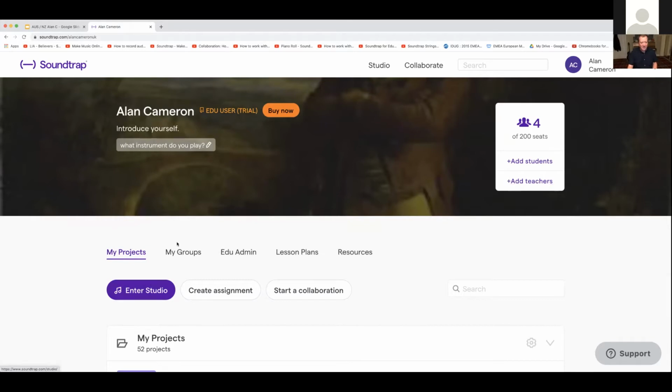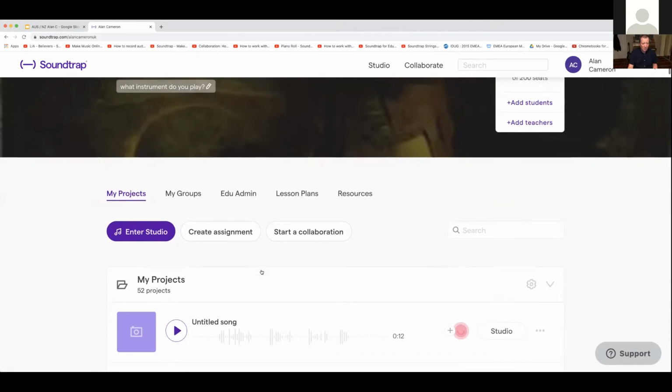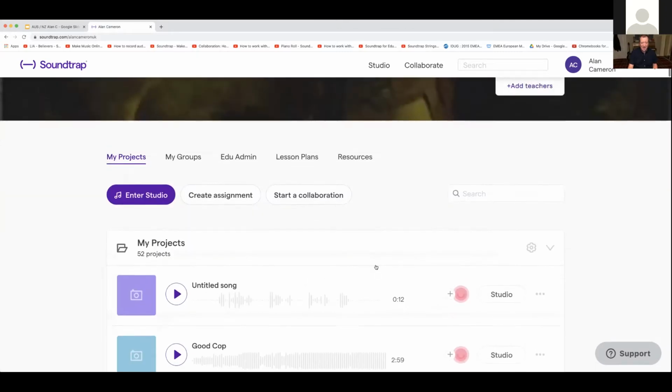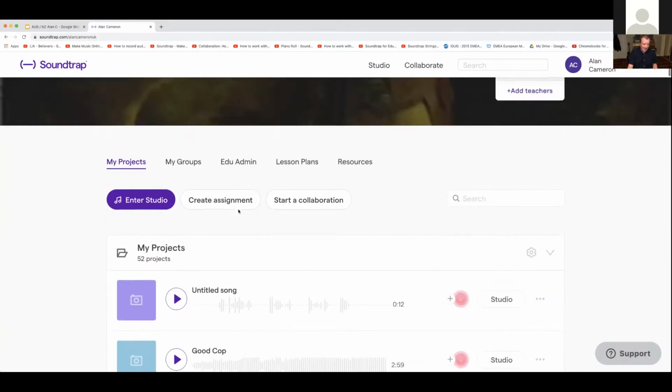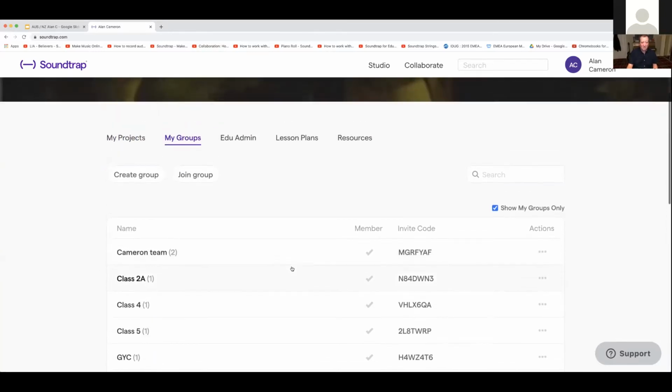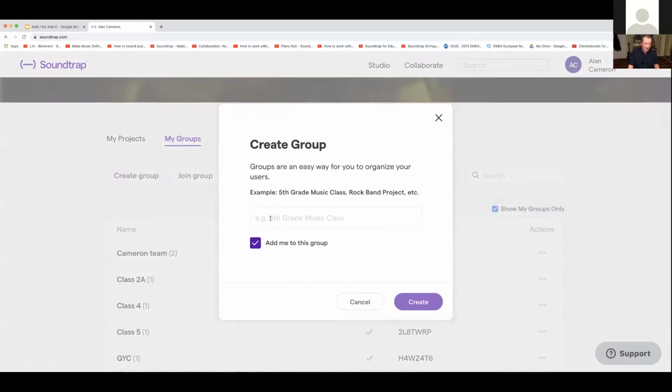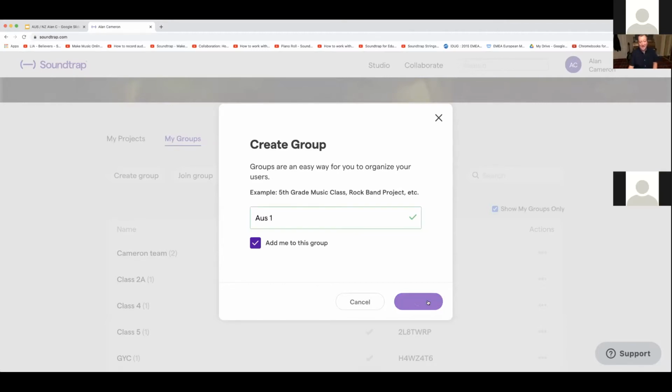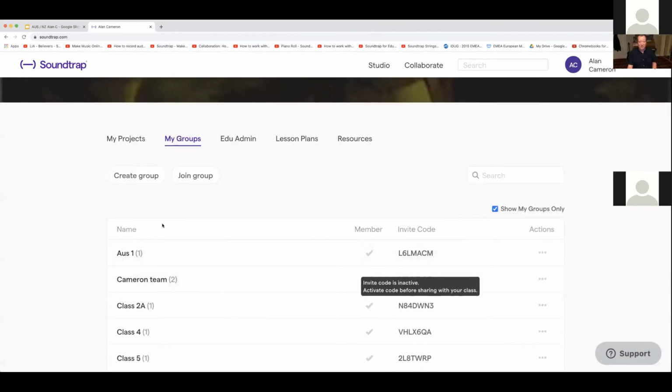We can talk about that later if you want the management of it, but it's relatively straightforward. You've got your projects all listed that you can access, jump into the studio and see them in detail, or you can go to My Groups, where you can create a group, just very simply key in a group name. We'll put Australia 1 and add me to this group. There's Australia 1, and there's an invite code. I can share that with the class. They go to Soundtrap and jump in, and it's their own account.